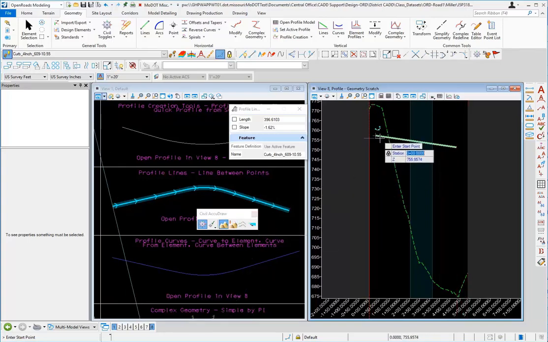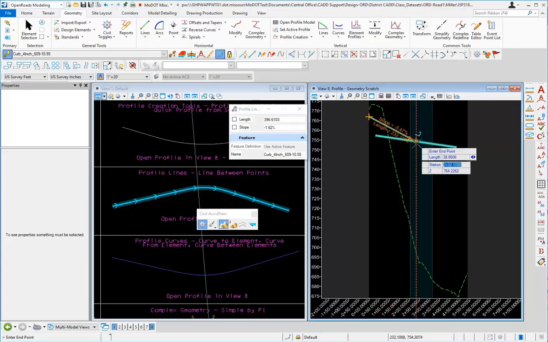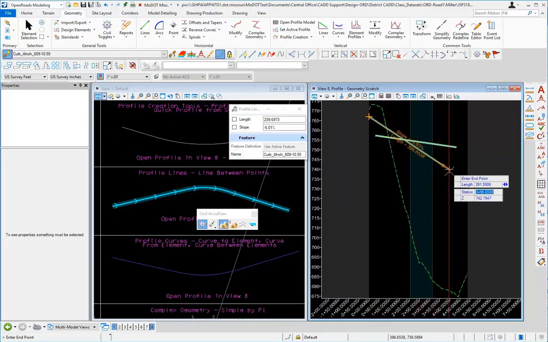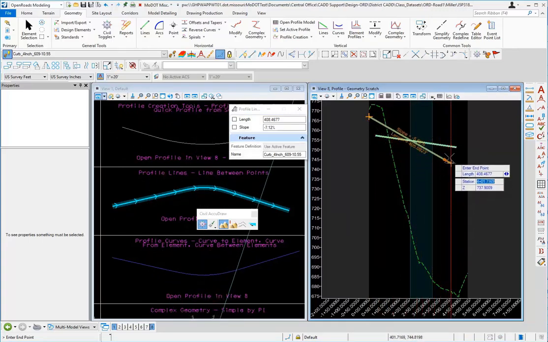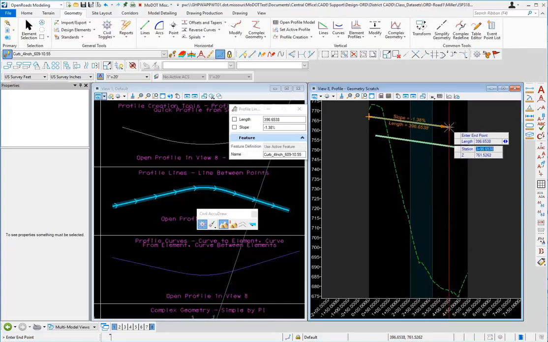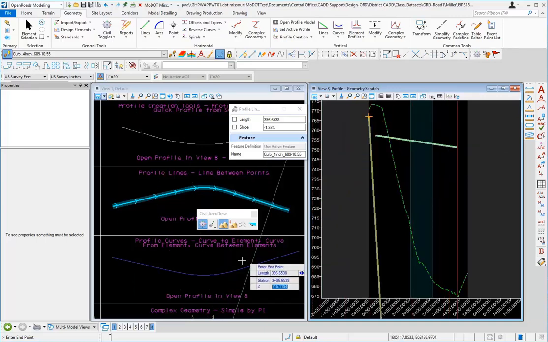I want a Z elevation, so I'm going to switch it to Z and just tab down into my Civil Accudraw. And I'm going to key in 767 and hit enter. That's going to lock it in at that station elevation. I can left click to start it. As I move out here, maybe I don't want an elevation for the next part. I want to do a slope. I can do that. See, if I tab down in here, that's what I've got. I've got station and elevations.